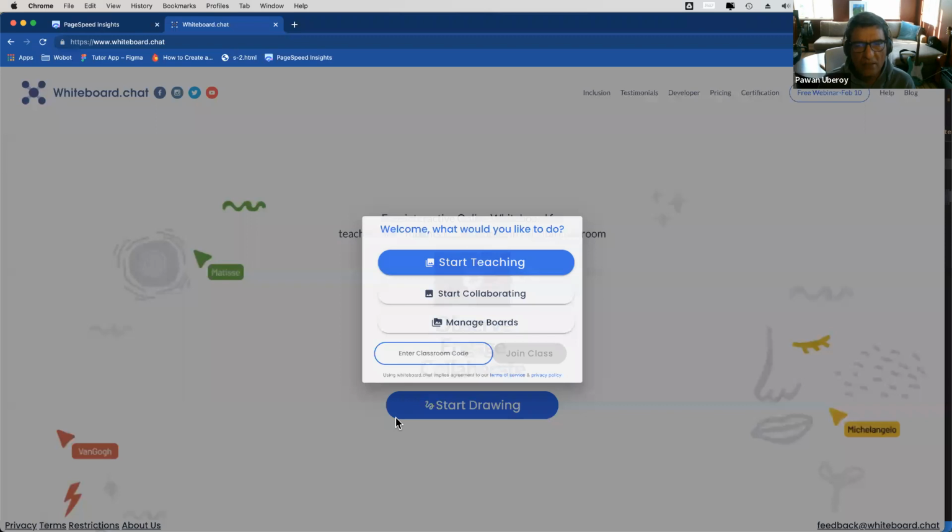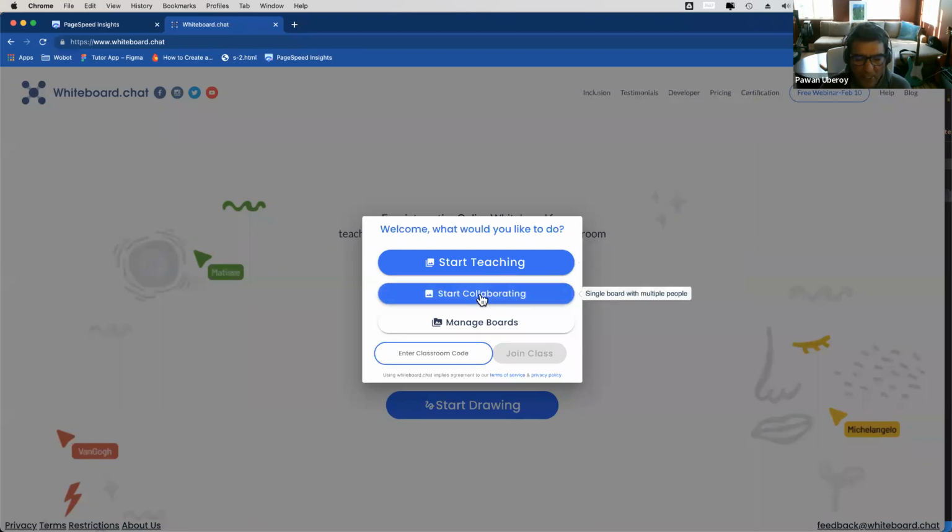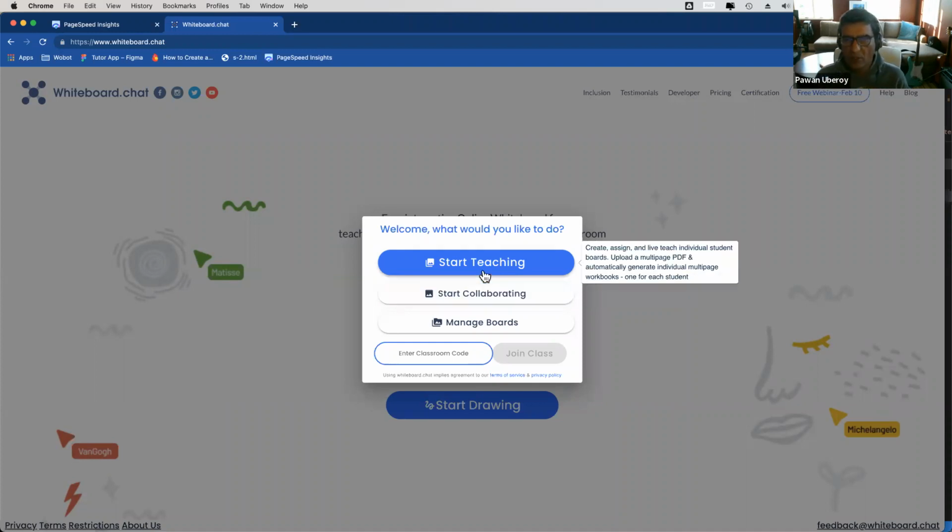So I'll hit this button, start drawing, to get started. There are two modes Whiteboard.chat works in. One is a regular collaboration mode, where everybody ends up on the same board and they can write over each other, they can delete each other's work. What we are going to primarily focus on today is this teaching mode, where each student gets a copy of the teacher's board, and you can use that board to live teach them either individually or in groups. So I'm going to focus on that mode. So you hit this button.